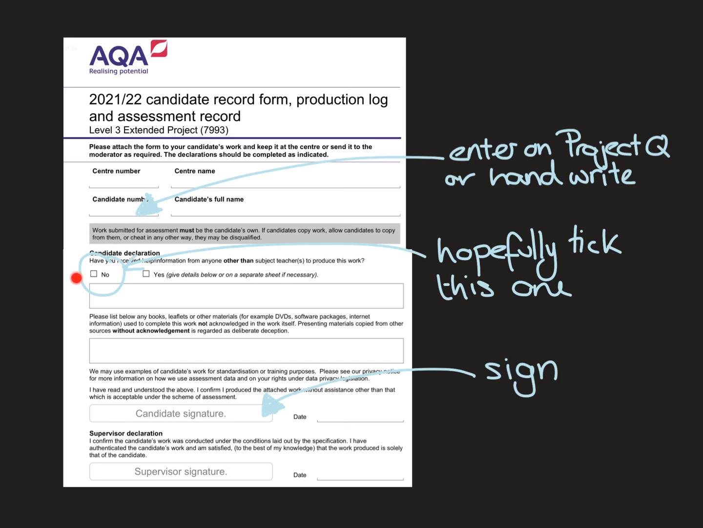So if it isn't no, please could you come and discuss this situation with me as soon as possible. You can put down here any books, leaflets or other materials that you haven't acknowledged in the work itself. Again, we should have been referencing it, so this shouldn't be the case, but if it is, put them in here. And then this signature here is really important.